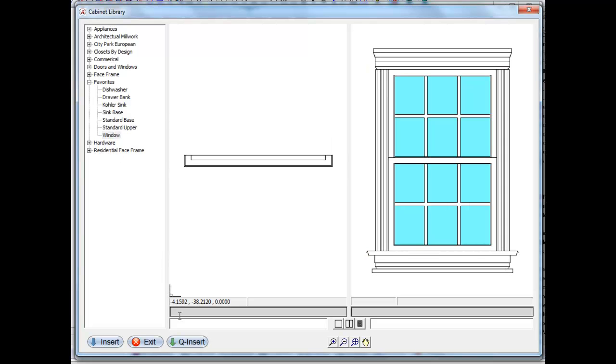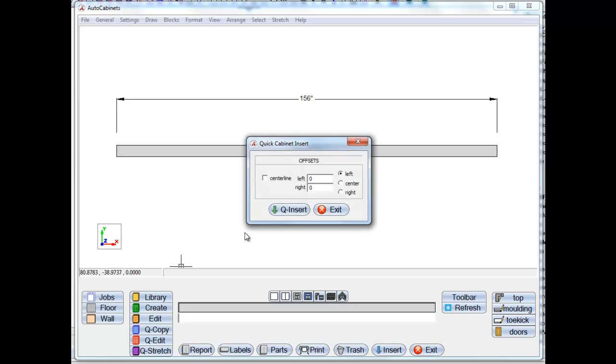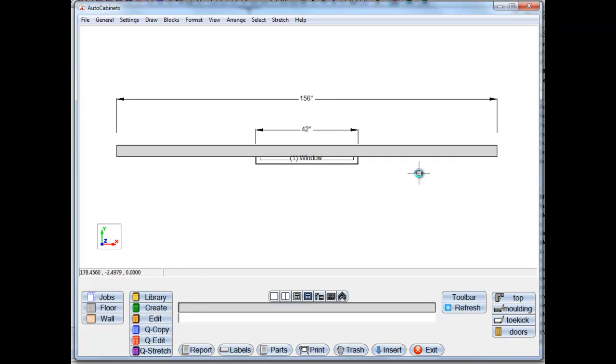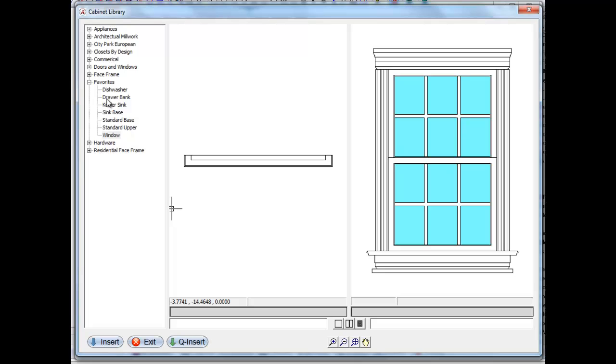I'm just going to say quick insert here. I'm just going to tell it to center it on the wall. So if I just click where I want the window to be centered, it'll center it between my two snap marks. So we have a 42-inch window here. We'll go back to my library. We're still open into favorites.